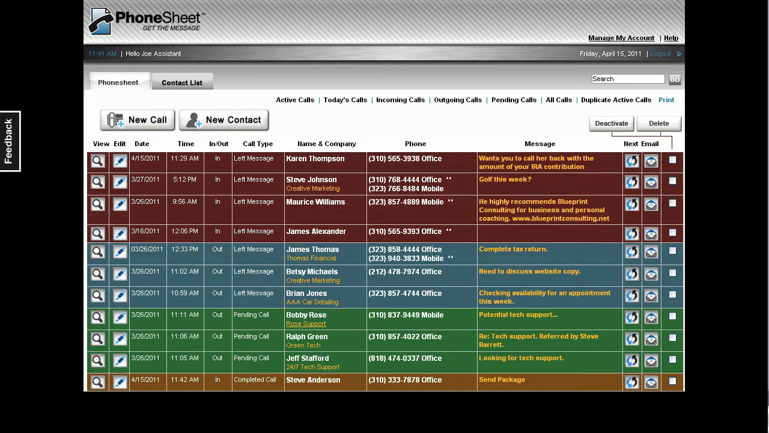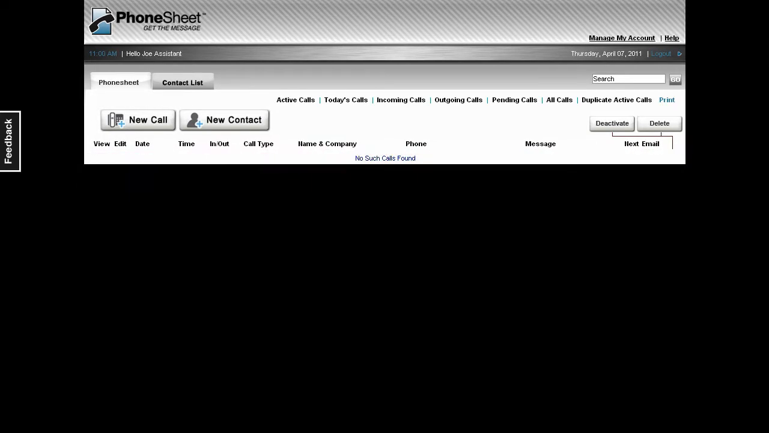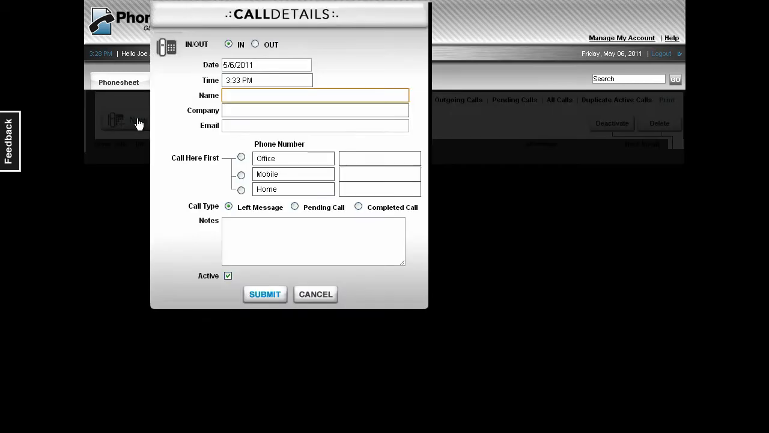This is where you'll see a list of all your active calls. As we're starting with a brand new account, there are no active calls and therefore it's empty. But we'll change that now by adding the first call record. We'll first click the New Call button. This brings up the New Call Details pop-up.